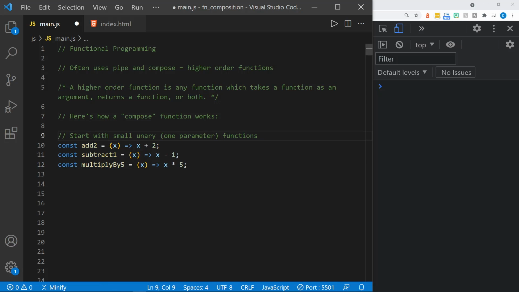But what we need to start with are several small unary functions, and that means one parameter. I usually say parameter. I know the definition above said argument, but the words argument and parameter are often interchangeable. Okay, so we're starting with three small functions. We've got add 2, subtract 1, multiply by 5. They're unary functions. They all just receive one parameter.